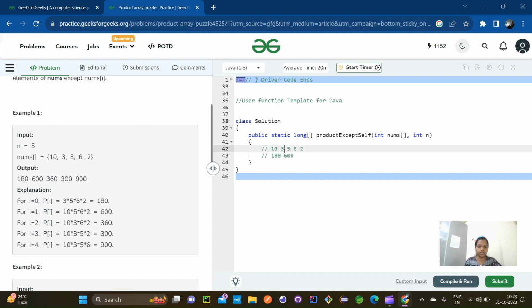Again, except 5, we have to multiply all other elements, that is 10, 3, 6 and 2, and the multiplication is 360. Similarly, we have to do it for 6 and for 2 also. So the first approach, the brute force or naive approach, will be to use two loops, and let's say i is from 0 to n, and j is also from 0 to n, except, I'll show what we have to do.